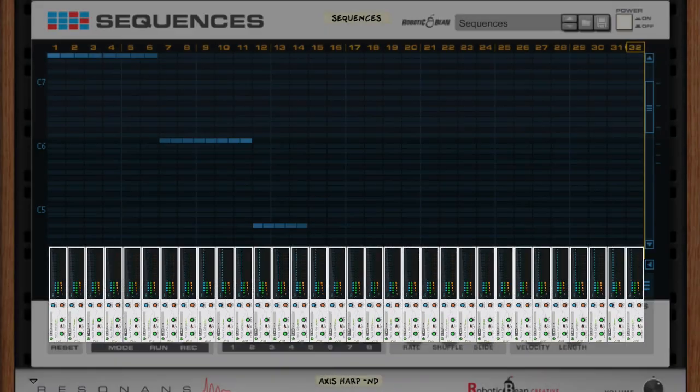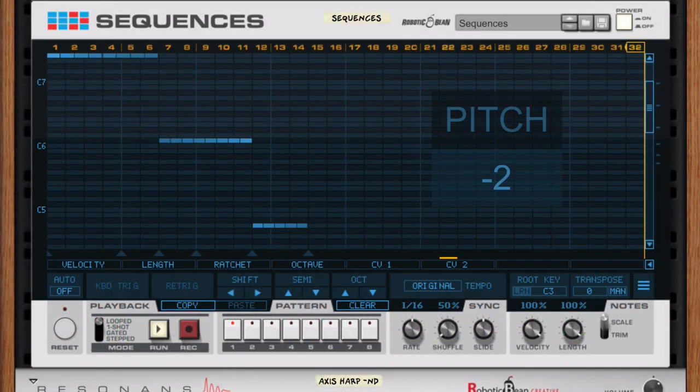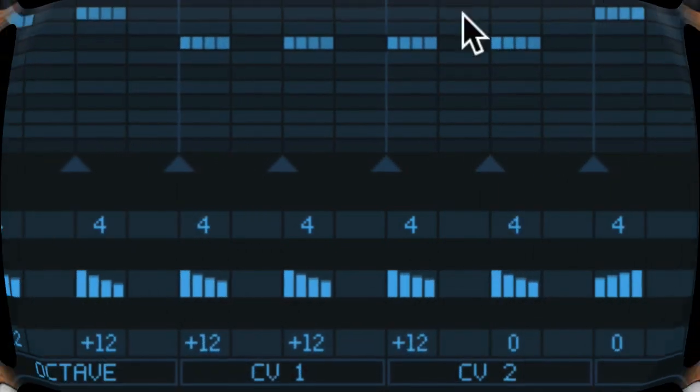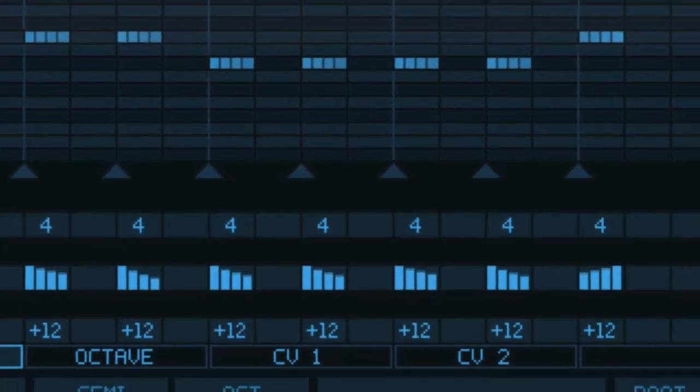Now there's nothing stopping you from creating those harp glissandos you always dreamed of. Or use it with octaves for a chiptune effect.